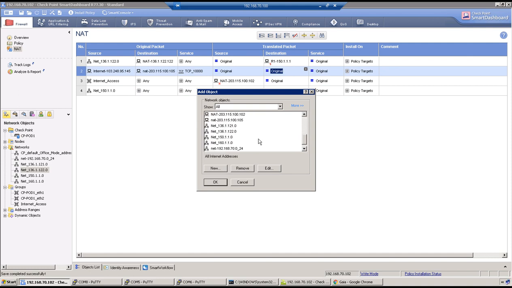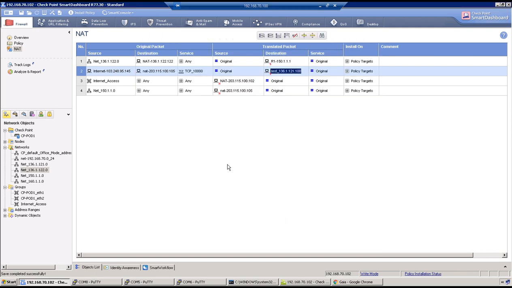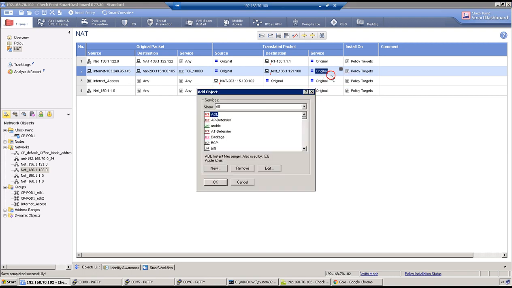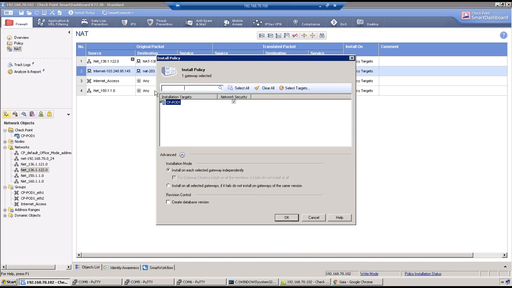let's see if we have the object. I feel we did not create. Okay, so let's create one now. One host, basically test machine underscore 136.1.21.100. Okay, and port this time also needs to be translated from 10,000 to, it should be with the name remote desktop protocol. Okay, and if you see it has got 3389 as a port number. Perfect. So we have security policy in place, we have NAT policy in place, proxy ARP we have already configured for that IP address. Now go ahead and install the policy.